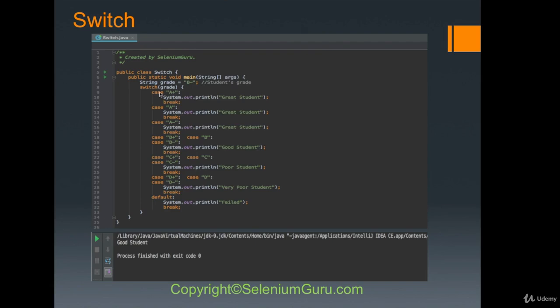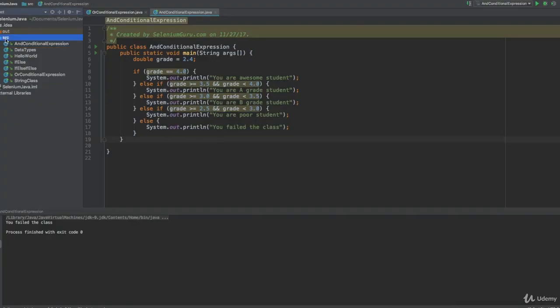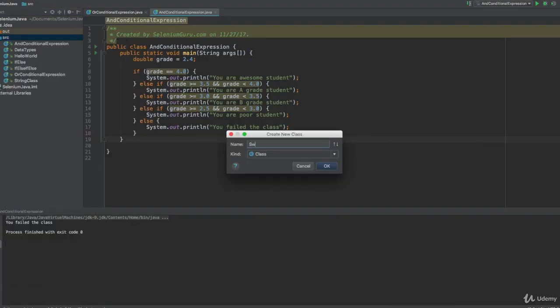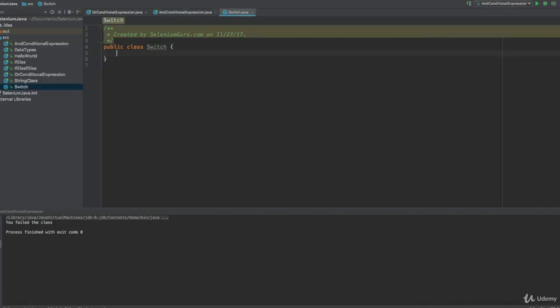So that's what we're going to do in our IntelliJ. Let's go back here to our IntelliJ and create a new file. I'm going to call it Switch. And I'm going to write public static void main String args.